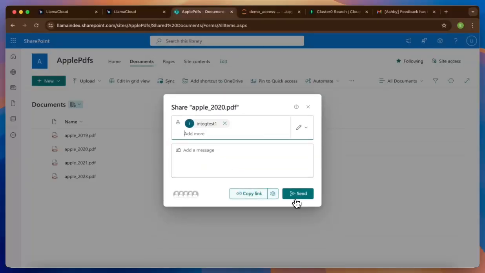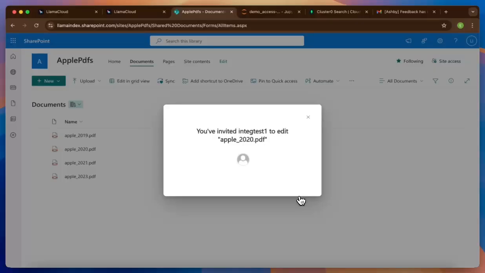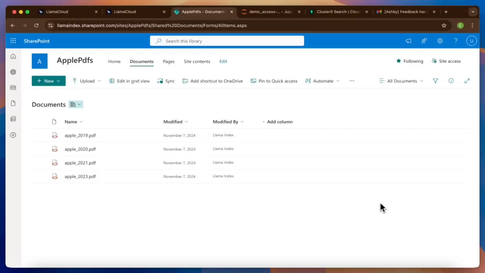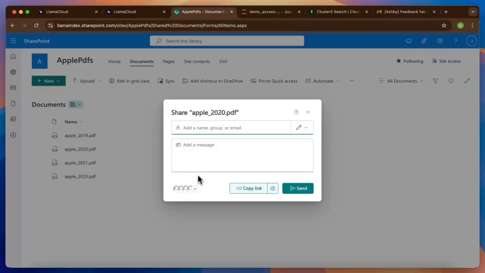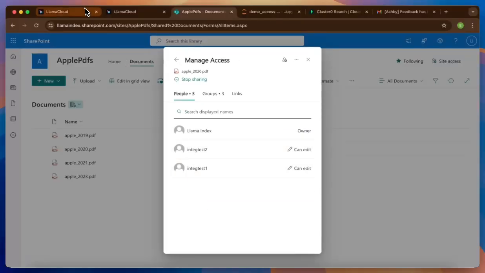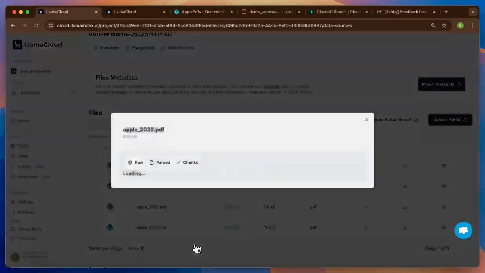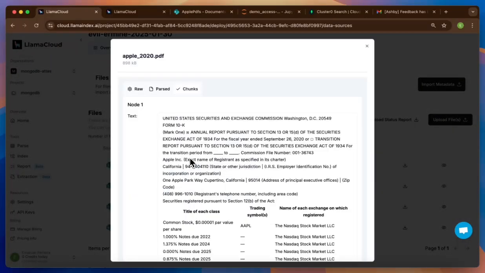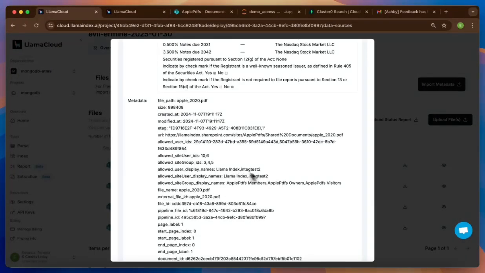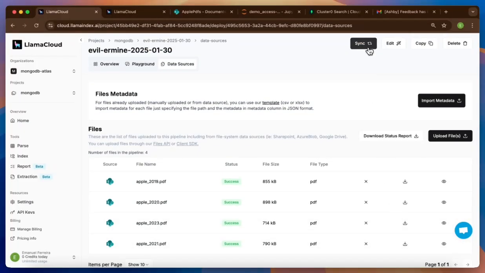Okay, we set the user here and invite him. Okay, the user should have access now. Let's just ensure it went well. Now on the index we can double check that the user still doesn't have access because we did not sync it. The user 11 is not here and not here, and now we can do the sync.